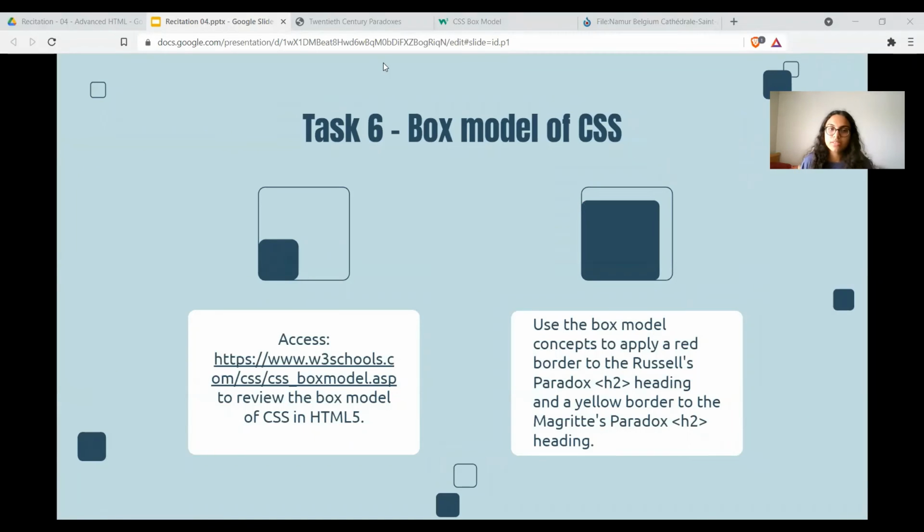The next task is the box model of CSS. This is the last task, and for this you will have to access the website which is given below, which talks about the box model of CSS. In CSS, the term box model is used when you're talking about design and layout, basically. The CSS box model is essentially a box that wraps around every HTML element, and it has margins, borders, padding, and actual content. So it allows us to add border around elements and to define space between elements.